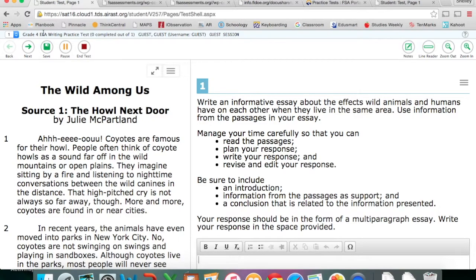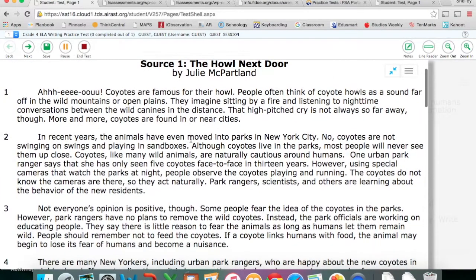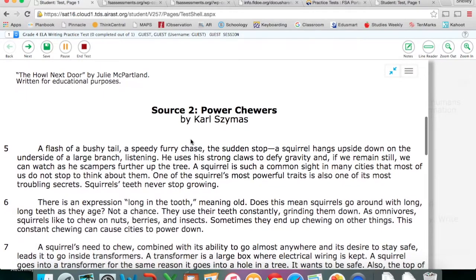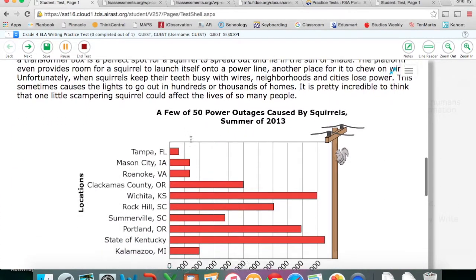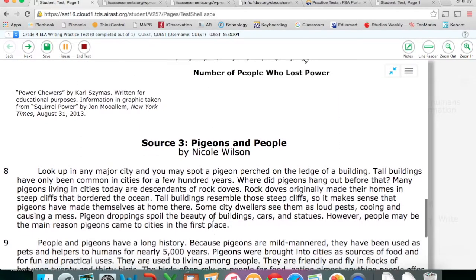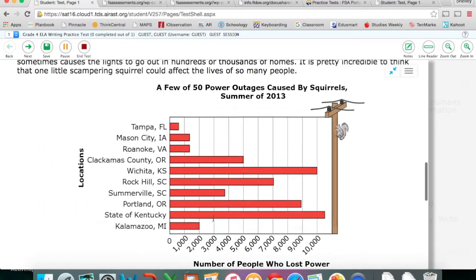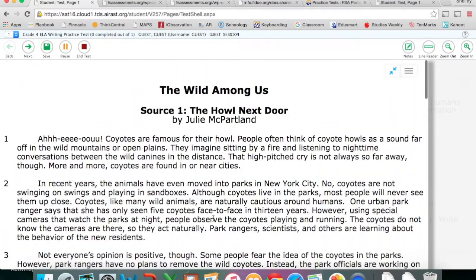Let's check out 4th grade's ELA writing practice test. Again, we see the stimuli on the left. We can click here so that it is larger. We see source 1, source 2, and embedded in source 2 is a bar graph, and then source 3. So that is the 4th grade stimuli.